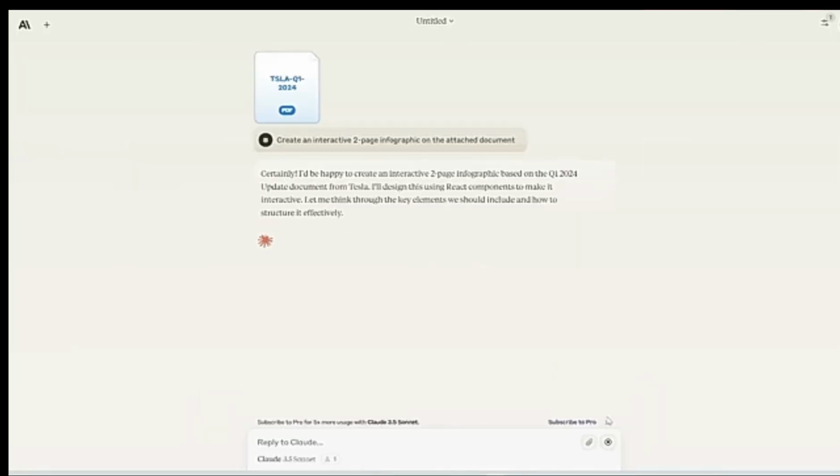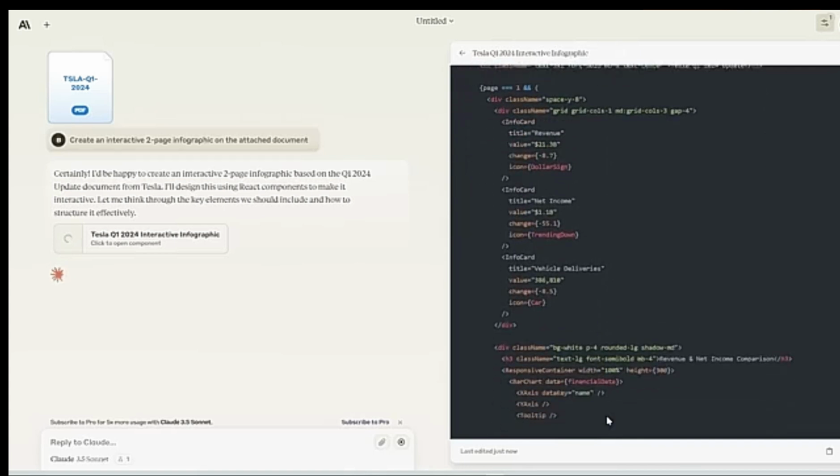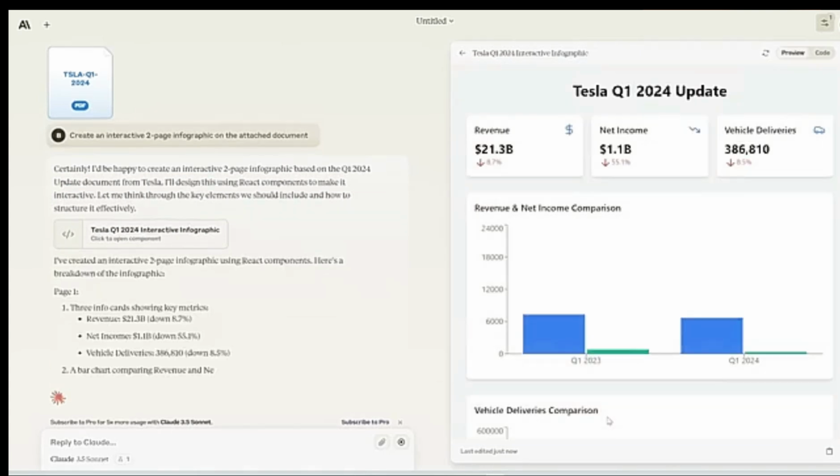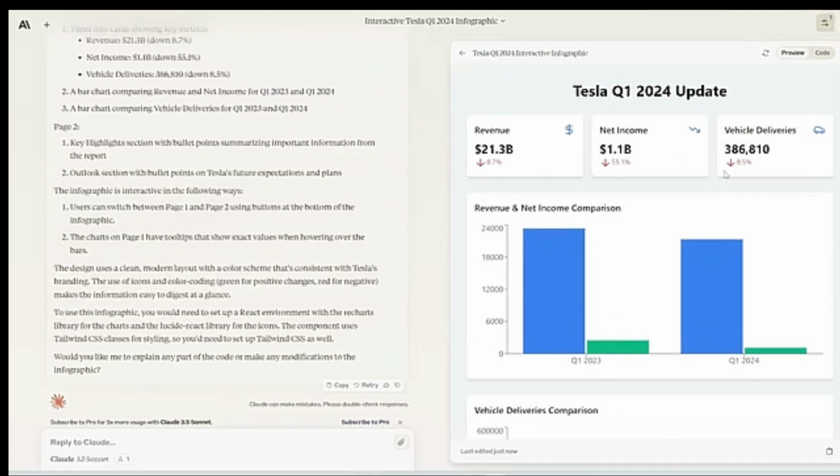The back-end code is being generated. Now we have, in just 2 pages, a summary of the Tesla Q1 2024 update.